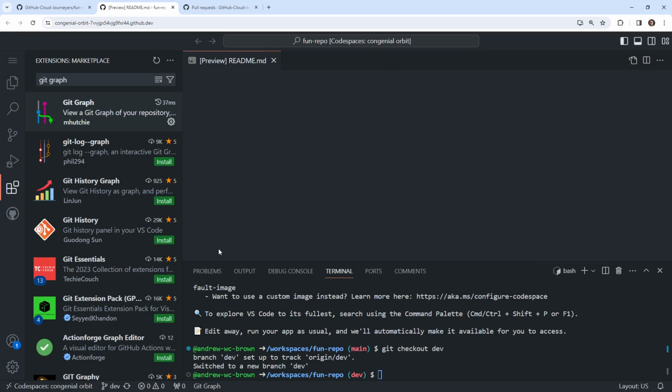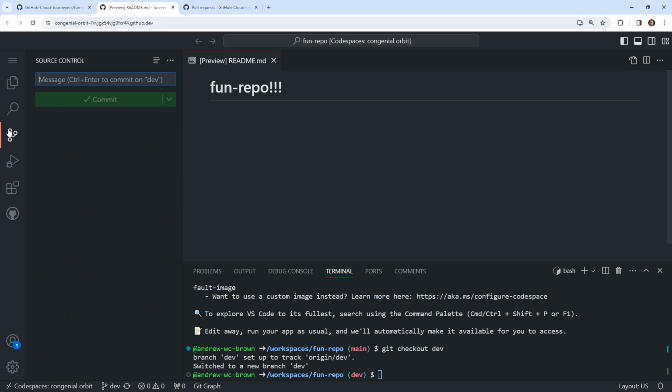And hopefully that installs nice and quick. Is it here? Not yet. Come on, Git Graph, install. There we go. We want you here, Git Graph.